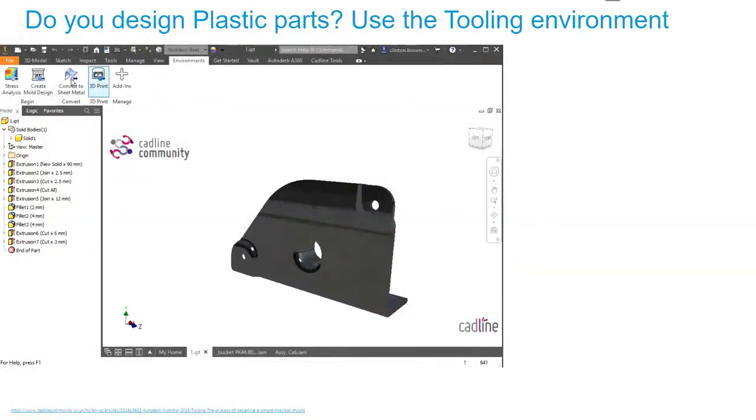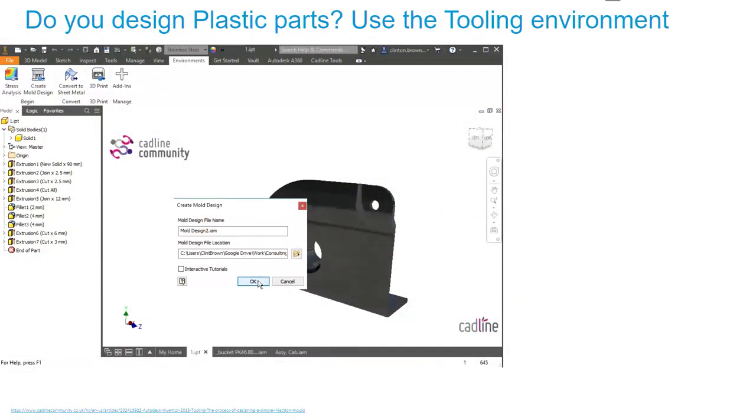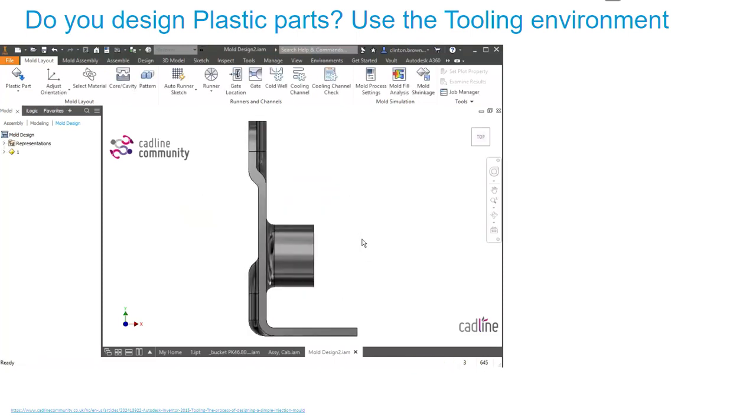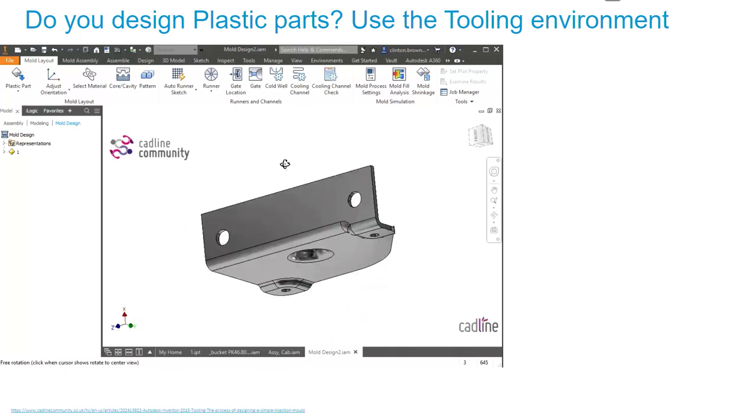Right, who designs plastic parts in the room? Awesome, you'll like this. So Inventor's got a whole tooling suite inside of it. Now you don't have to go away and learn the tooling suite. Just some interesting tips will help you design better parts.